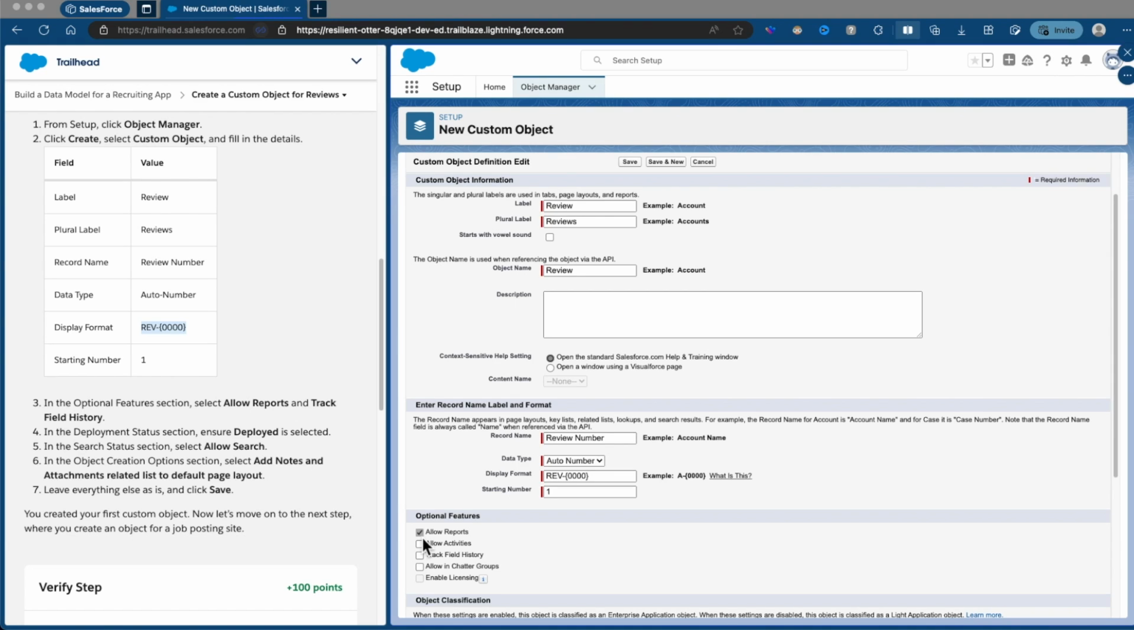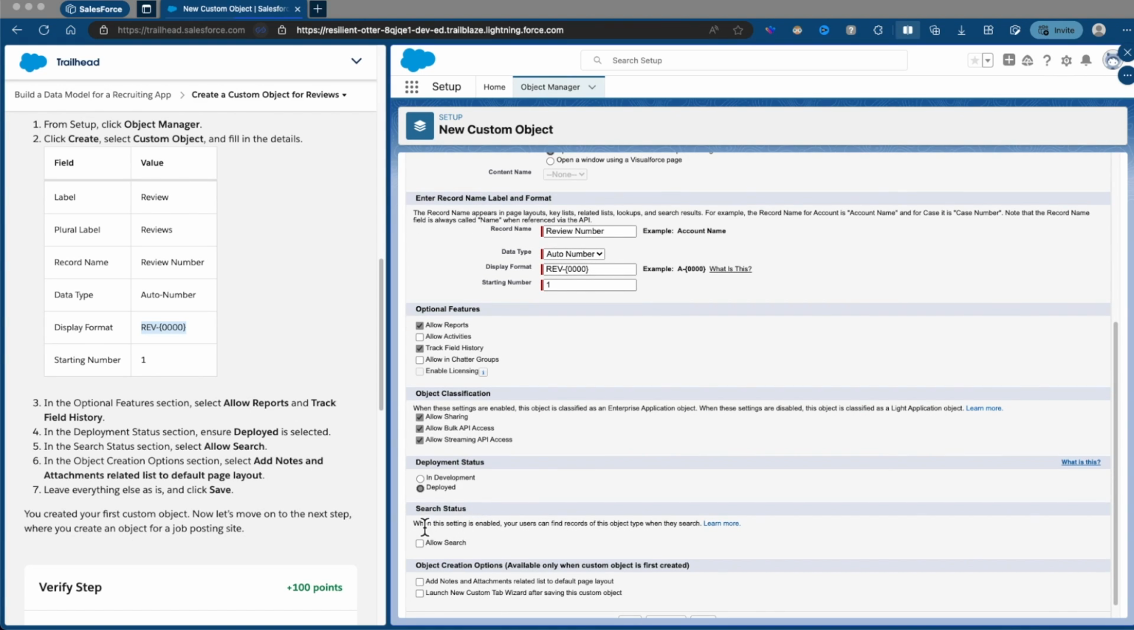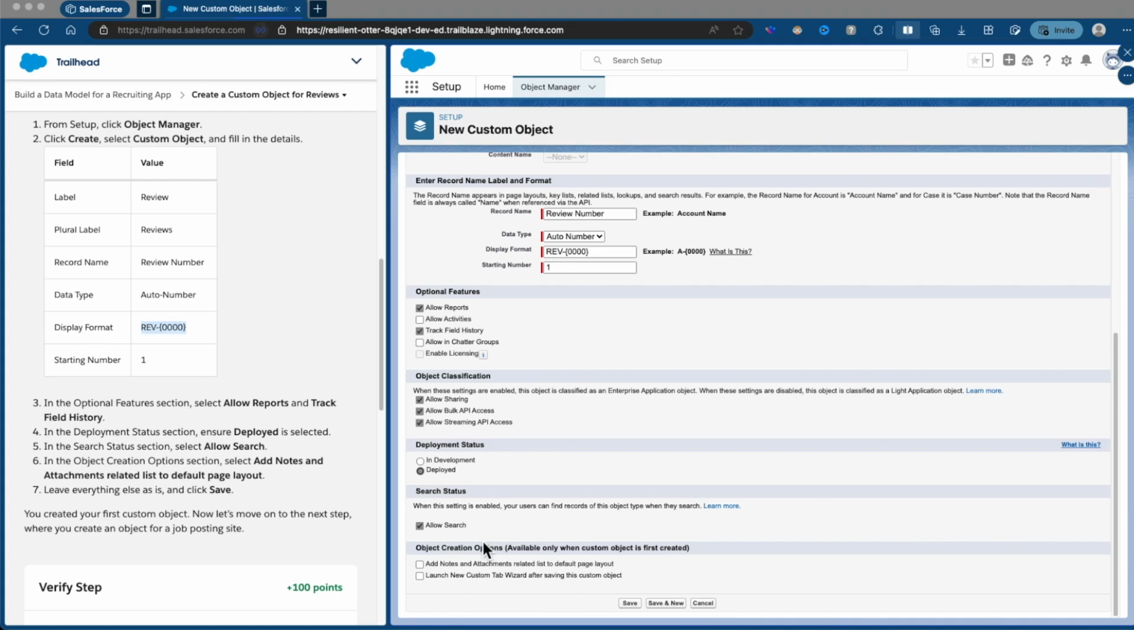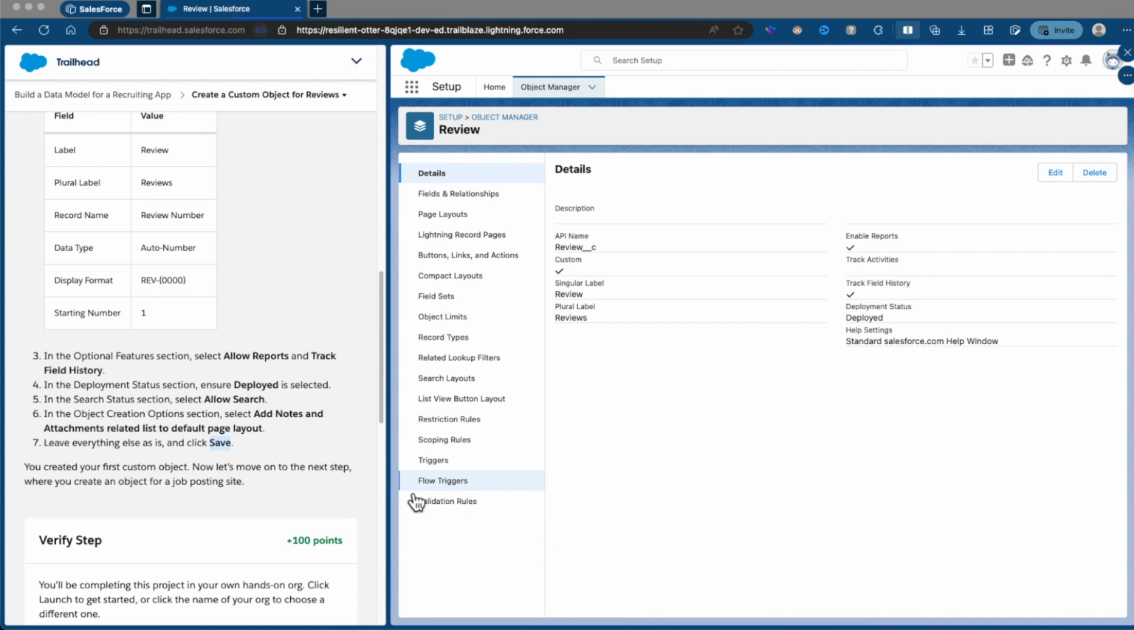Let's check the boxes for allow reports, track field history, and let's make sure it's deployed in the deployment status. And let's enable allow search. And finally, let's enable add notes. Once we have done all these steps, let's go ahead and save the object.